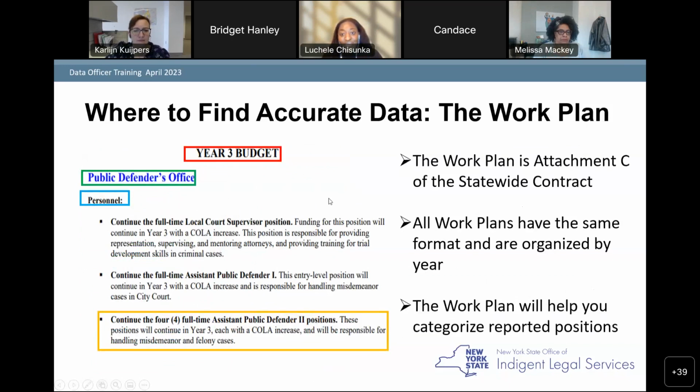In your statewide contract, there is also an attachment C, and that is the work plan. Similarly to the budget, all work plans have the same format. Work plans are split up by budget year. You can see outlined in red, this sample is for a year 3 budget.